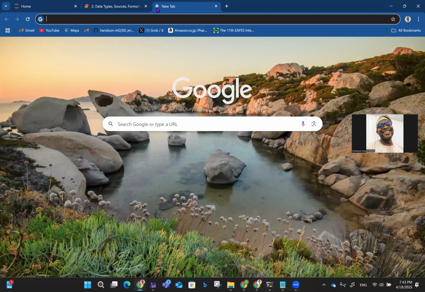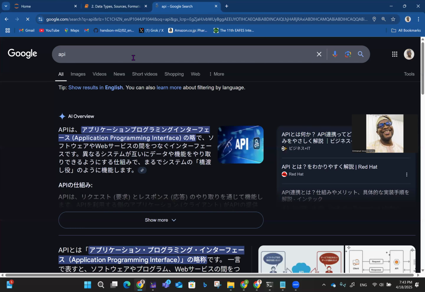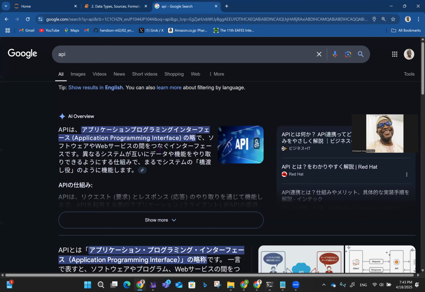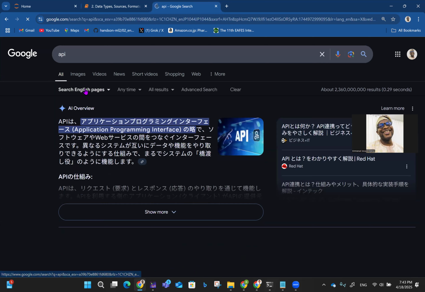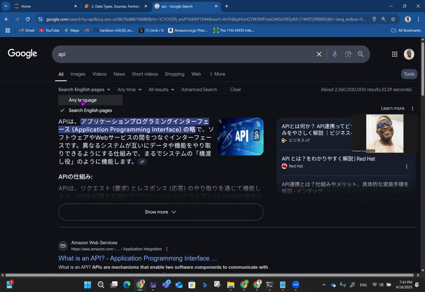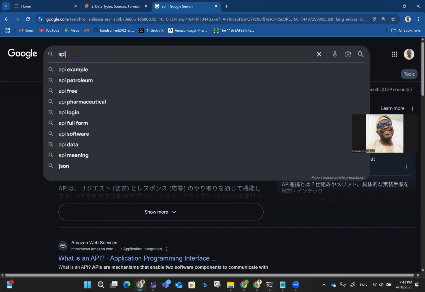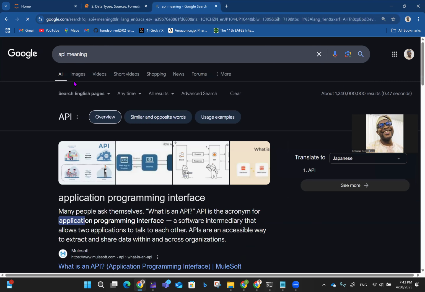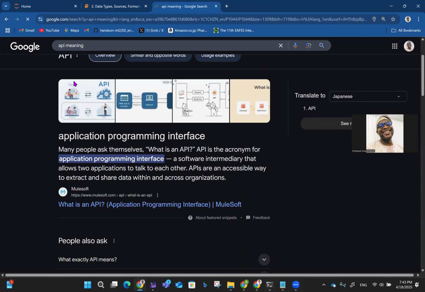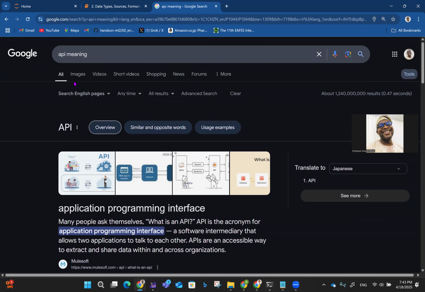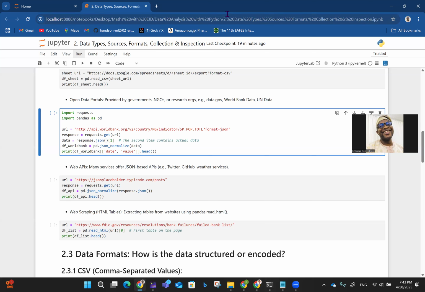Let me quickly check that out. API is application programming interface, exactly. A software intermediary that allows two applications to talk to each other. So one application talks to another application and then they give you information. So it's also a very good source of getting data, right? So we're going to see something about that soon.